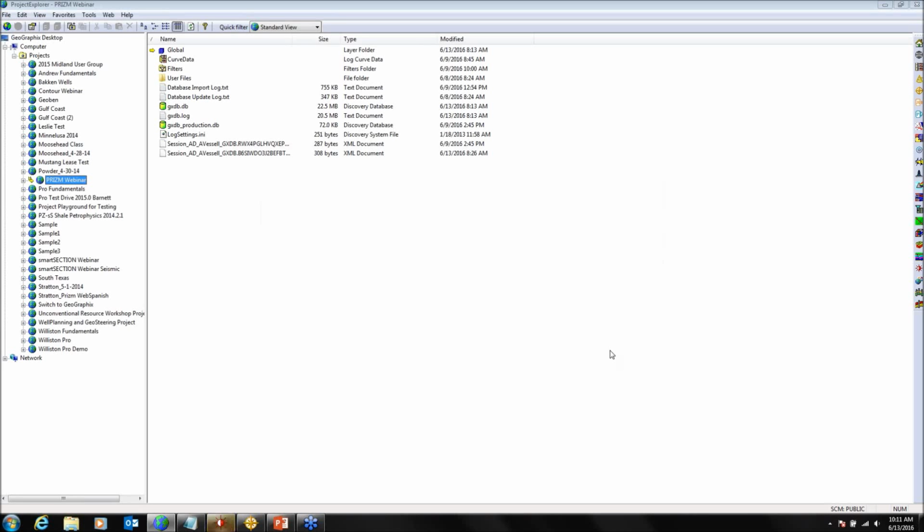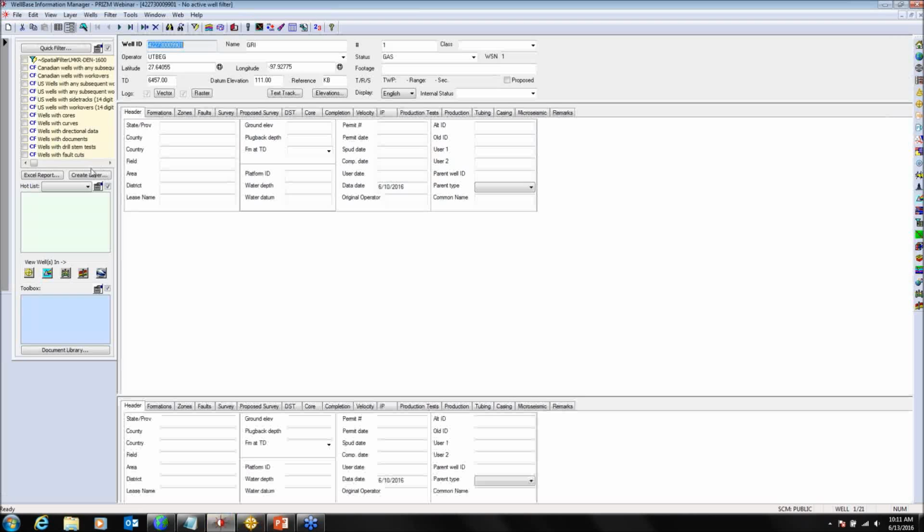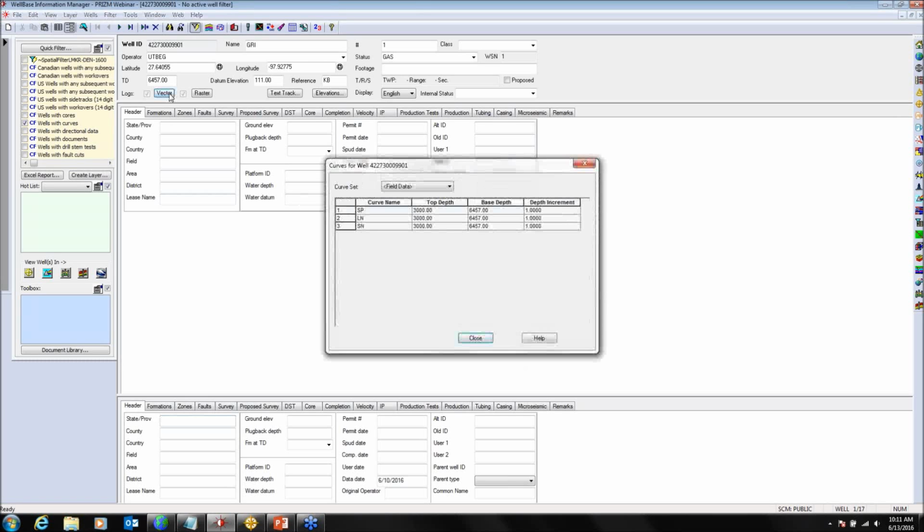So that's my first import. Now I have data inside Wellbase that'll show me, here's all your wells with curves. I can highlight that common filter and apply it. And so you see I have 17 wells in my project that have curve data. And I can go through there now, clicking the vector button and viewing the curves that are associated to each well there and what their start and stop depths are and the step information for the curve data.